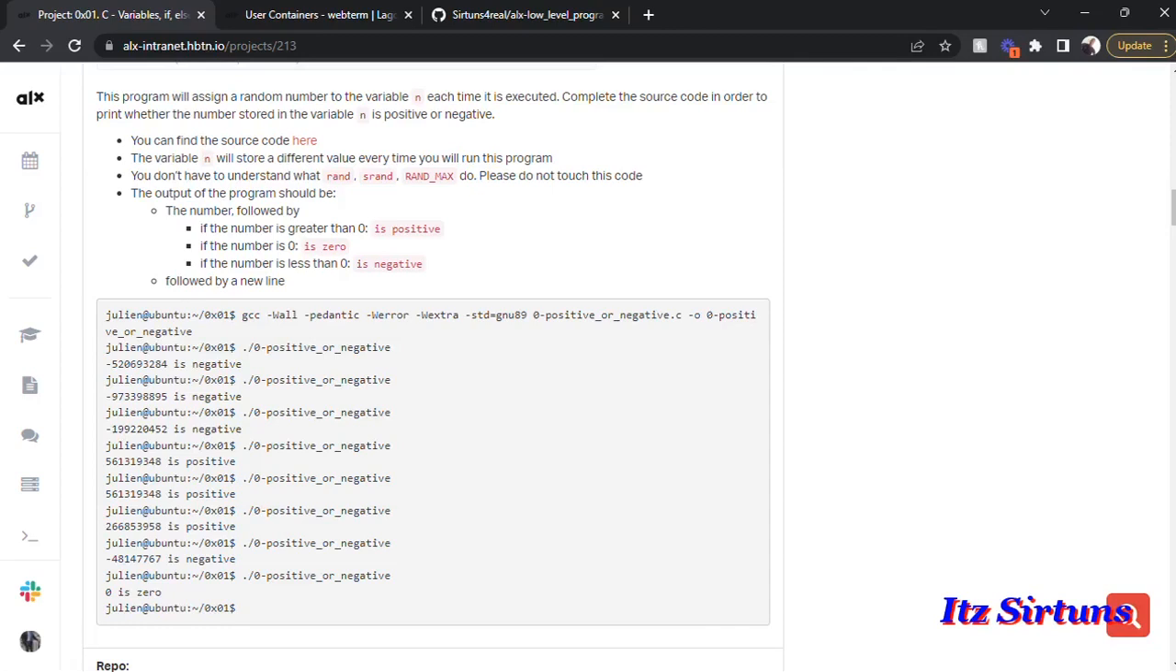So the source code file will give us the right syntaxes to use. We're expected not to touch the code. We're just expected to type exactly what we see from the source code.